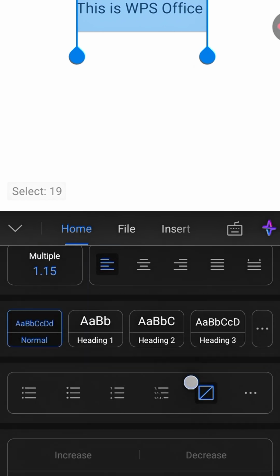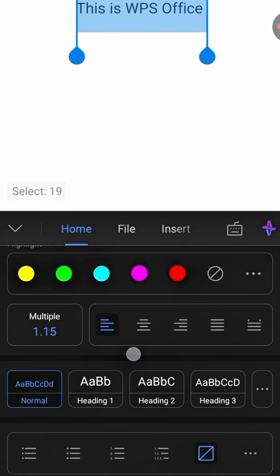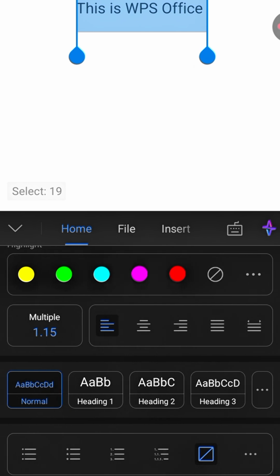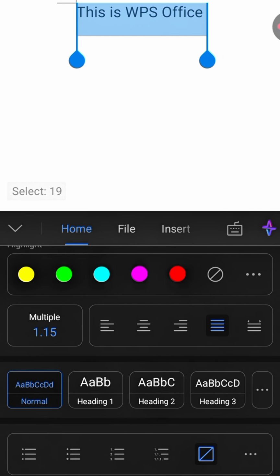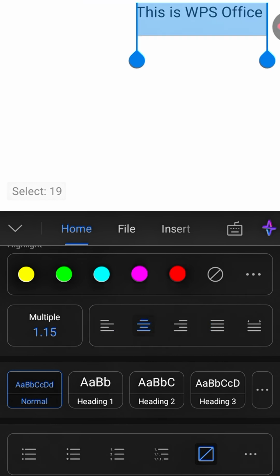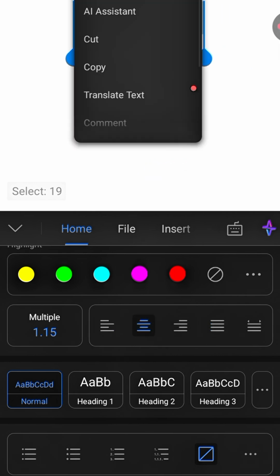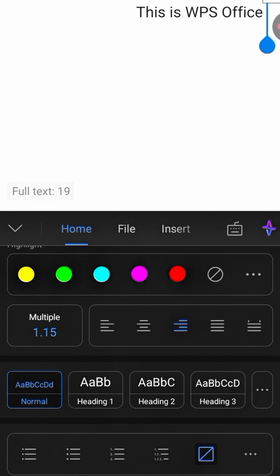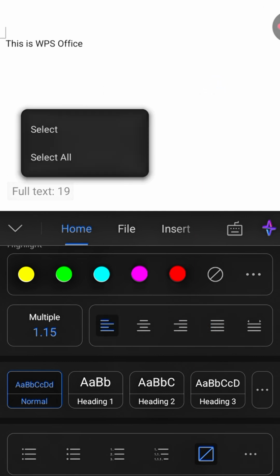So right here you have how you justify your text. Now this is very important when you're writing like an essay, or you're writing an article. You can choose to justify your text to the left like this, or to the center, or to the right, or you can justify it like this.